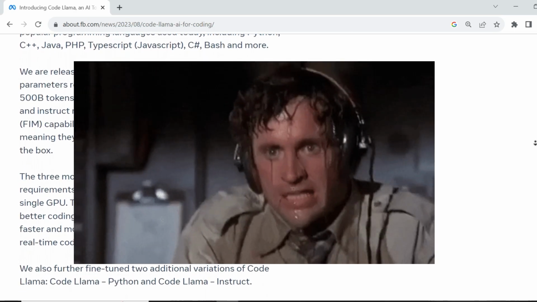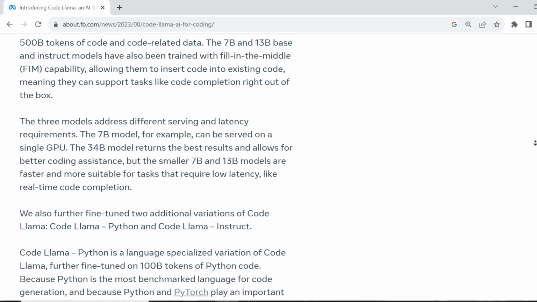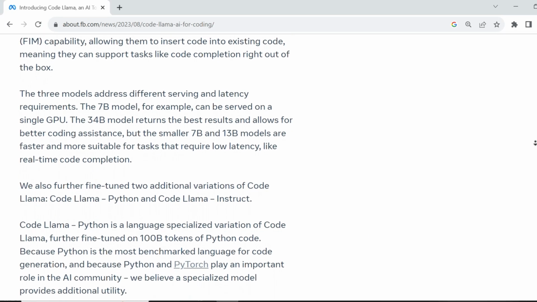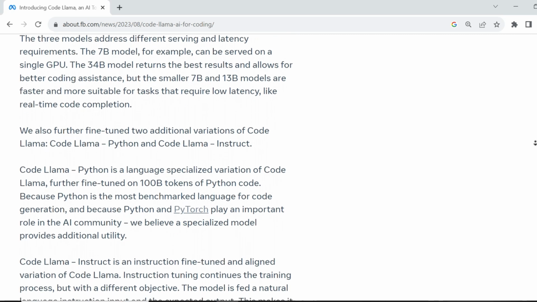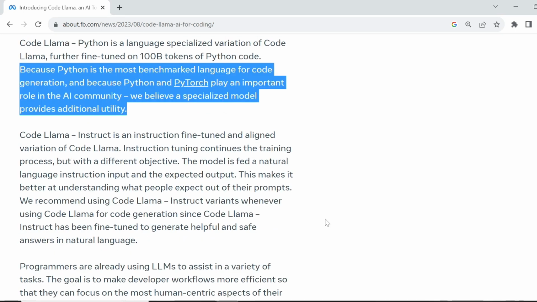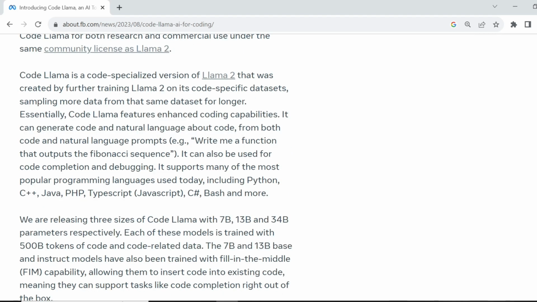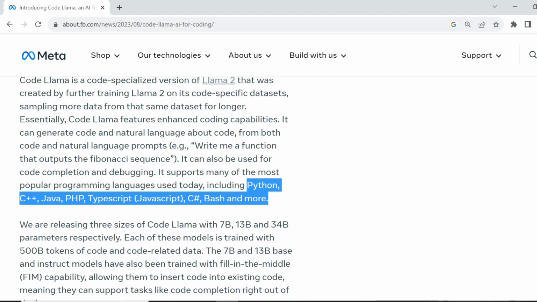Code Llama is like the coding superhero version of Llama 2. It's been trained to tackle code-specific tasks, drawing from datasets that are all about code. It's like giving Llama 2 a serious coding upgrade. Code Llama can cook up code and chat naturally about code, all based on prompts, whether they're in code or regular language. And that's not all. It's got your back for code completion and debugging, too. It's like a Swiss Army knife for programmers, supporting a bunch of programming languages like Python, C++, Java, and more.